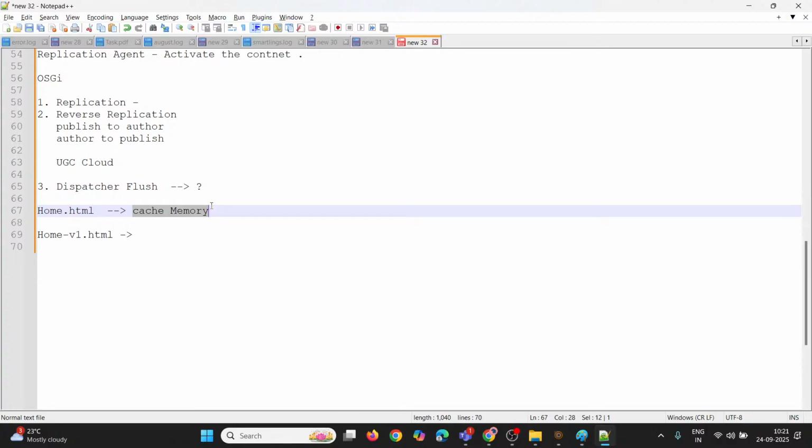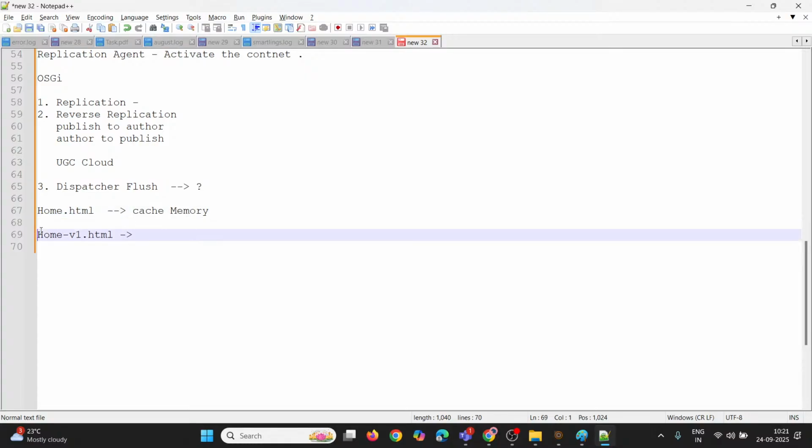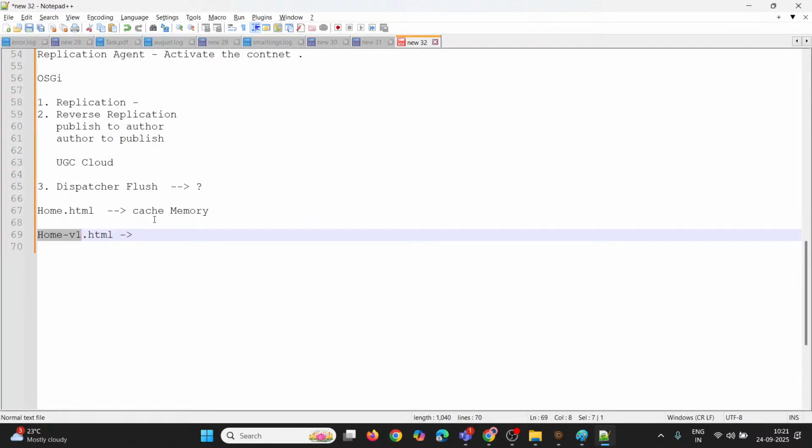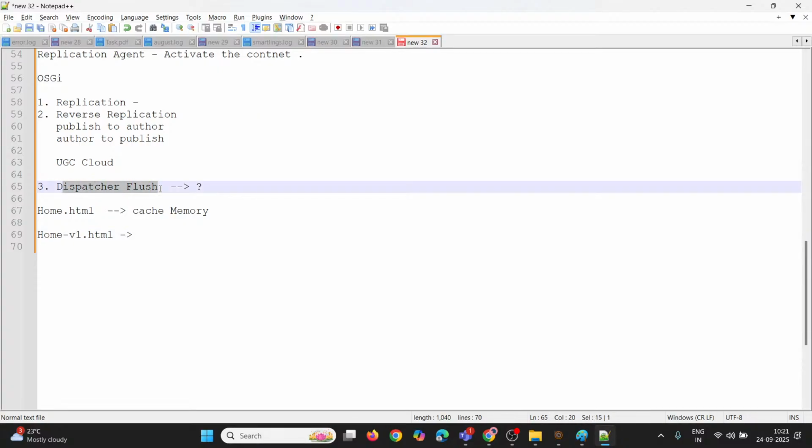In that case, every time you make any content changes in the publish instance, we have to clear the cache memory, which is nothing but invalidating the content inside the cache memory. To invalidate this content, we use dispatcher flush. Dispatcher flush is one configuration which is configured inside the publish server, and it is used to invalidate the content, so that when invalidation is made, the cache memory will have zero content.